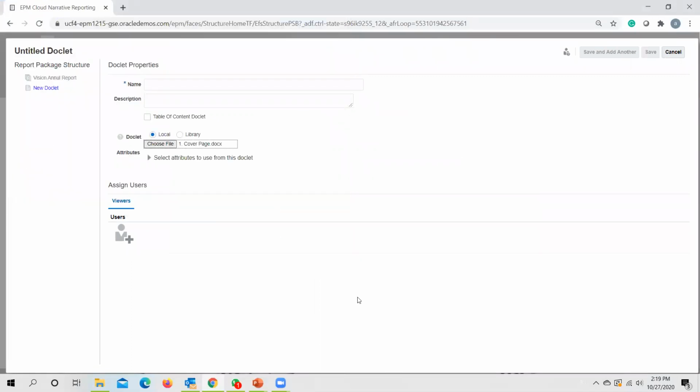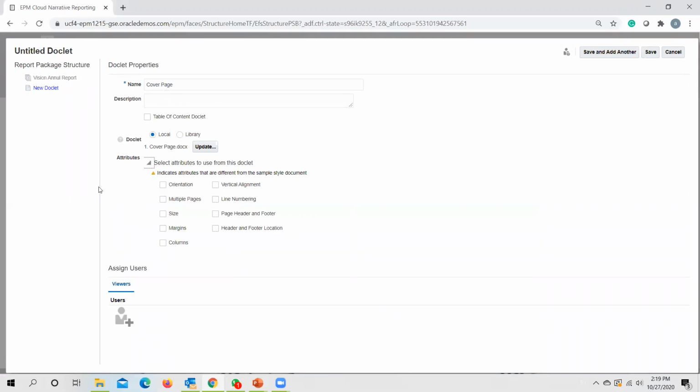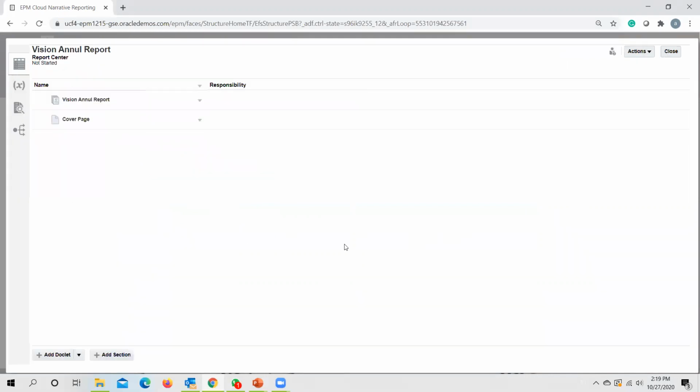When I click cover page, whatever name you have defined in your file, it will take the same name. However, you could change the name as required. So I'm just changing it to cover page. Since I'm using the same style sample for my cover page, it says everything is the same. However, if there was any difference in my cover page document, it would have indicated what is different from the original style sample. I just click save and I got my cover page into my application.